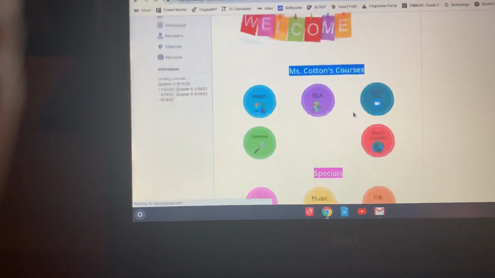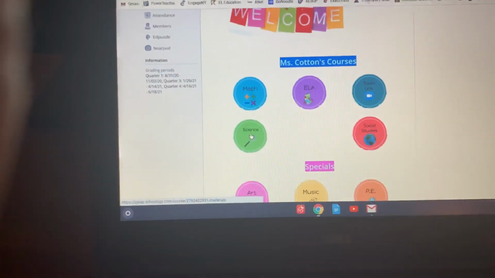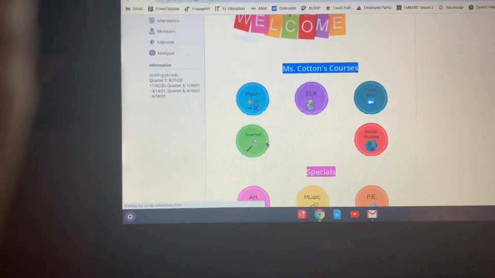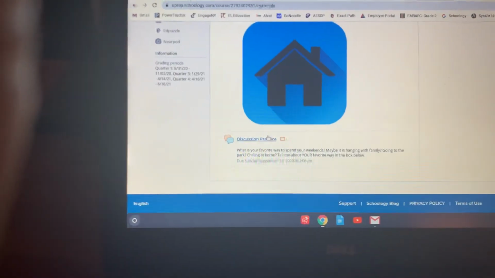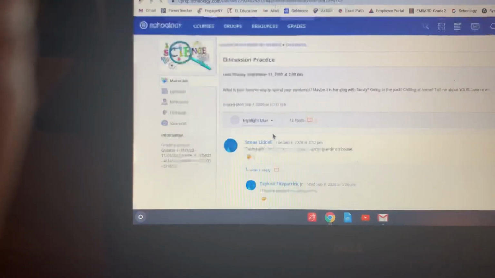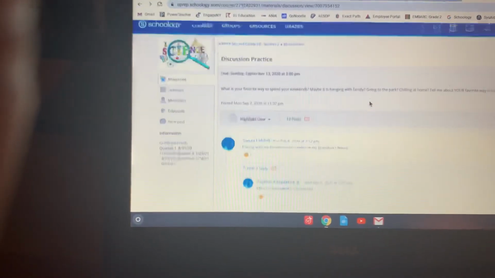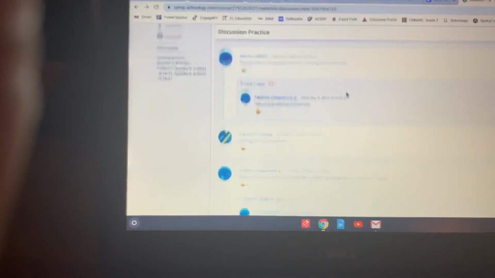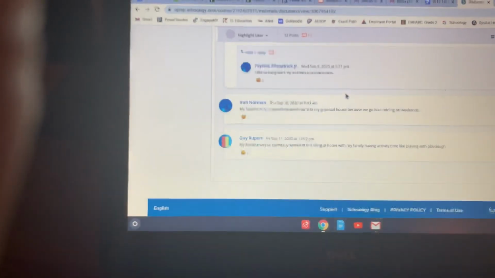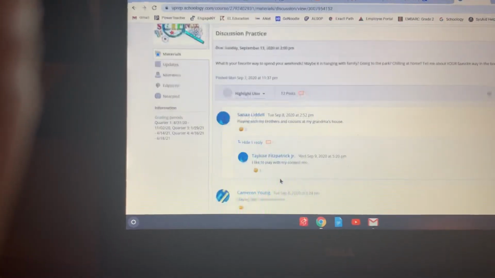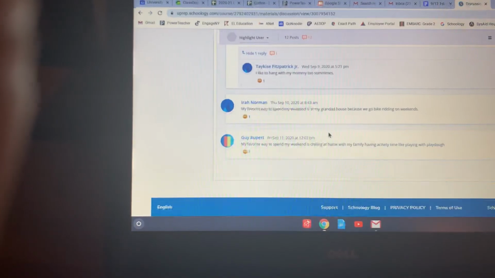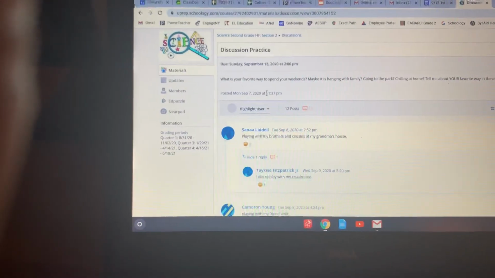Now, when you come back, in order to do a discussion question, I have the discussion questions under Science and Social Studies. You would click on these icons. You would go to Discussion Practice. And as you can see here, the question will always be listed right at the top. And then you would scroll down so that you can see scholars can reply to other people's posts. They can post their own. And it's almost like their own mini Facebook.